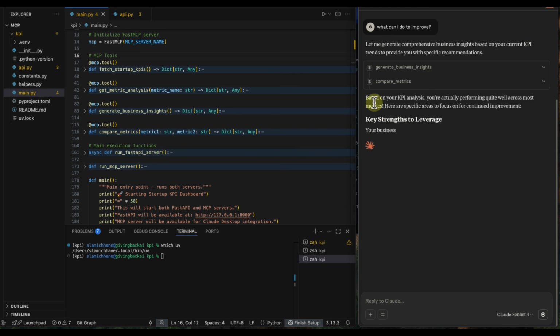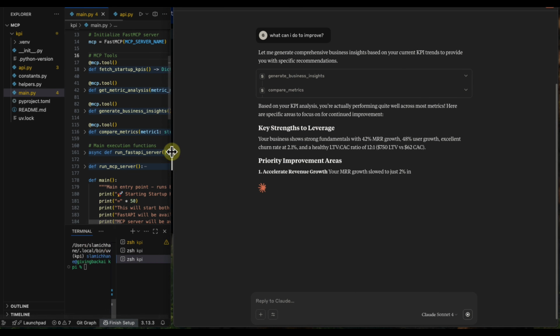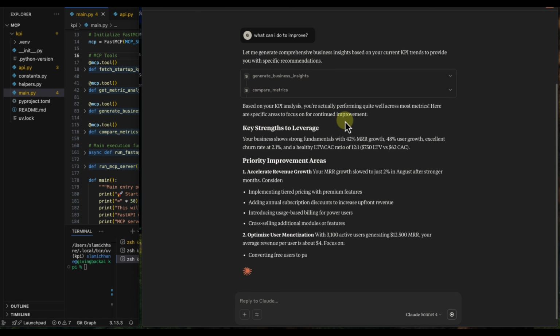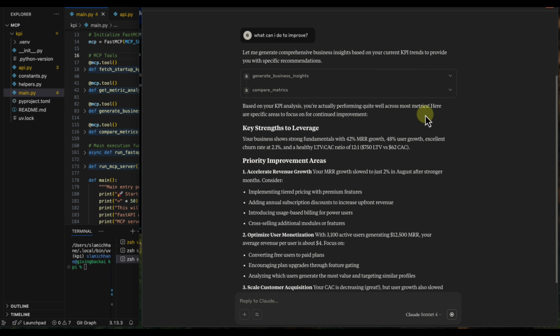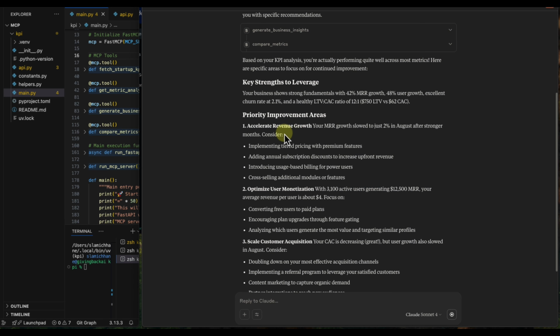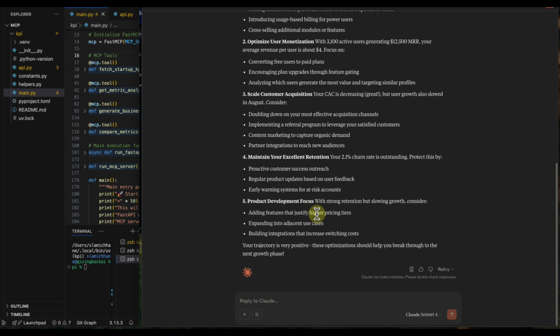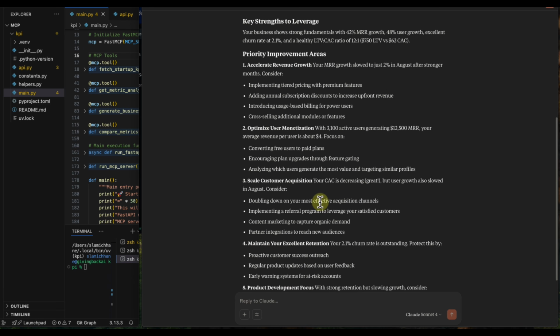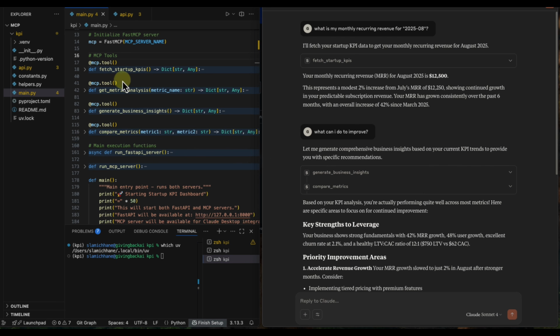And see, based on your KPI analysis, you're actually performing quite well across most metrics. It is giving me all the information that I need. This is genius. This is how we can use FastAPI integrated with MCP to ask questions directly to the large language model and get some insight out of it. So see, basically we just created an AI agent data analyst.